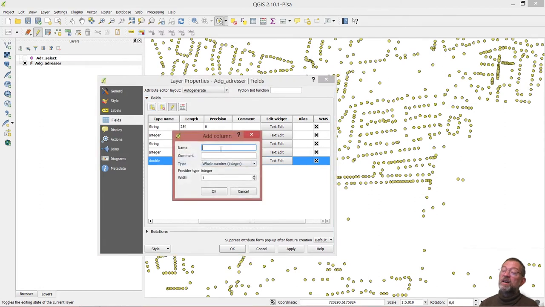If I add a test of integer, let's call it test I, and that would be a whole number integer, I just have to give how many digits there are in it. It can take up to 10, and see if I say 11, nothing happens. I can say 10 as the maximum.